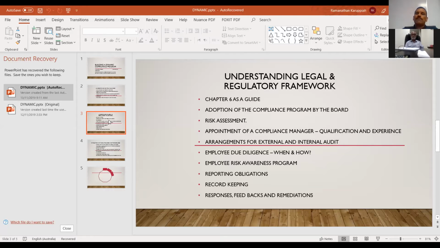Therefore, a compliance manager who was involved in formulating a compliance program for the purpose of internal review also is not eligible to be an auditor, because he already lost his independence. Therefore, there must be another individual within the organization who may not have been involved in the formulation of the compliance program should conduct the review and submit this internal audit report to the organization.